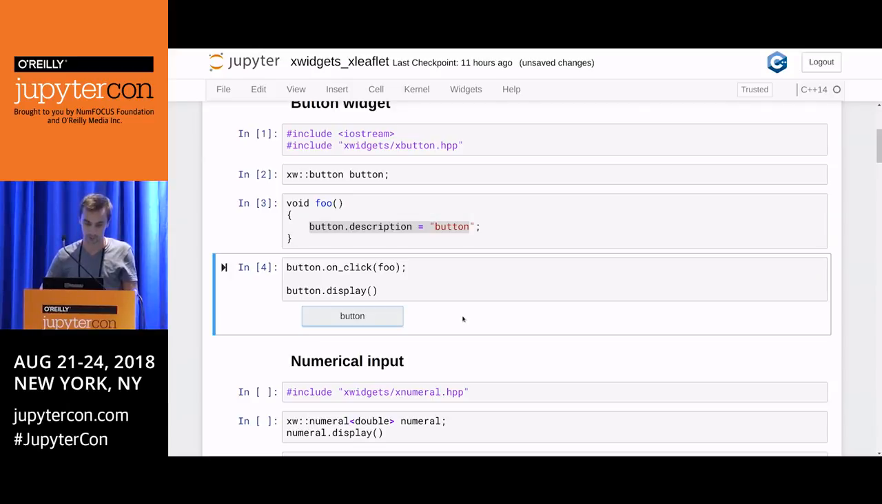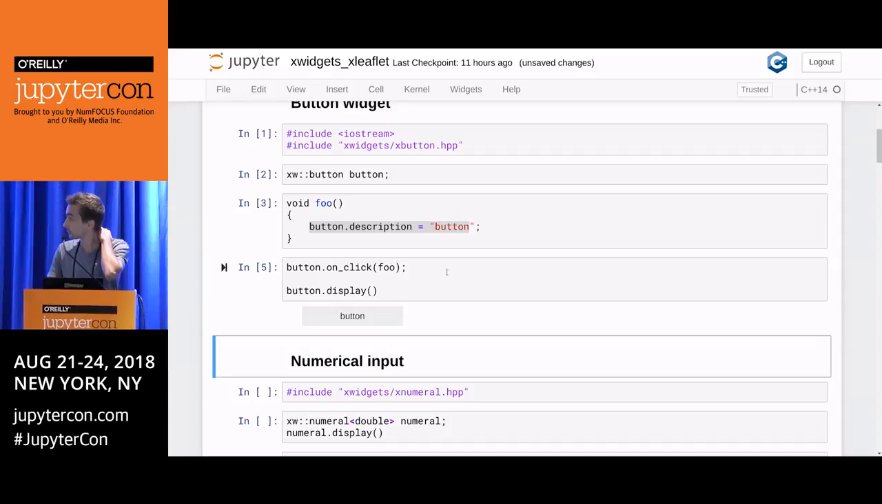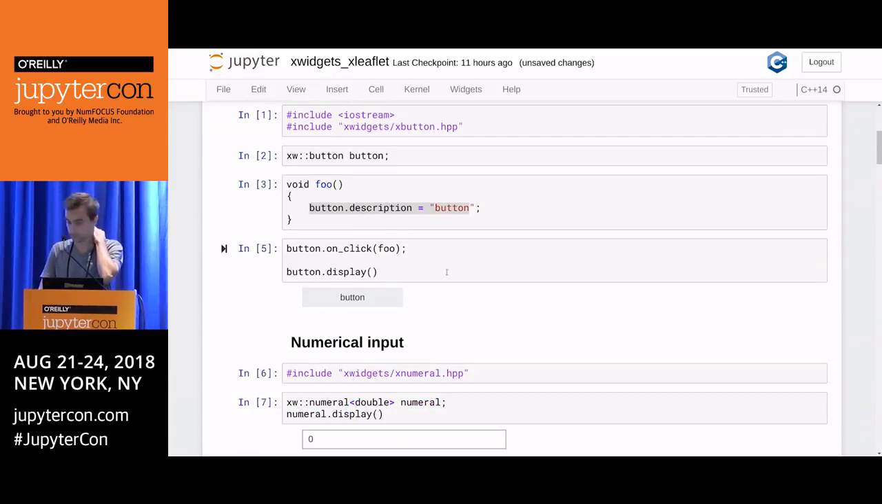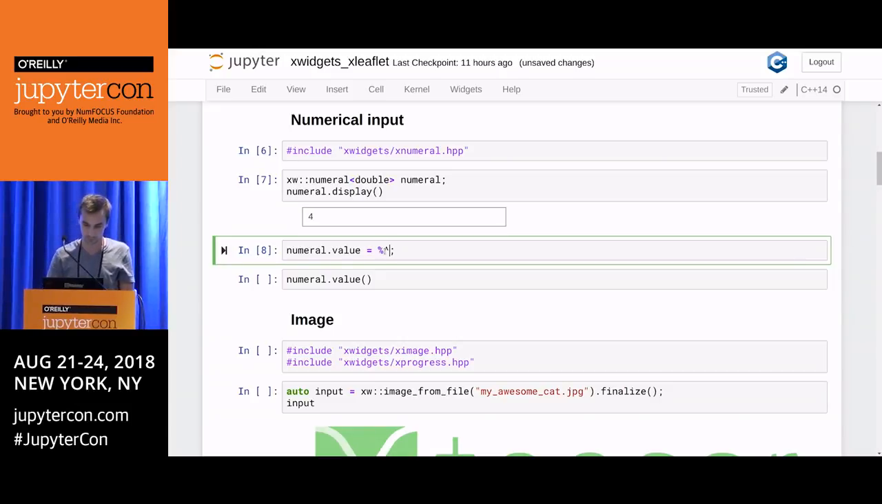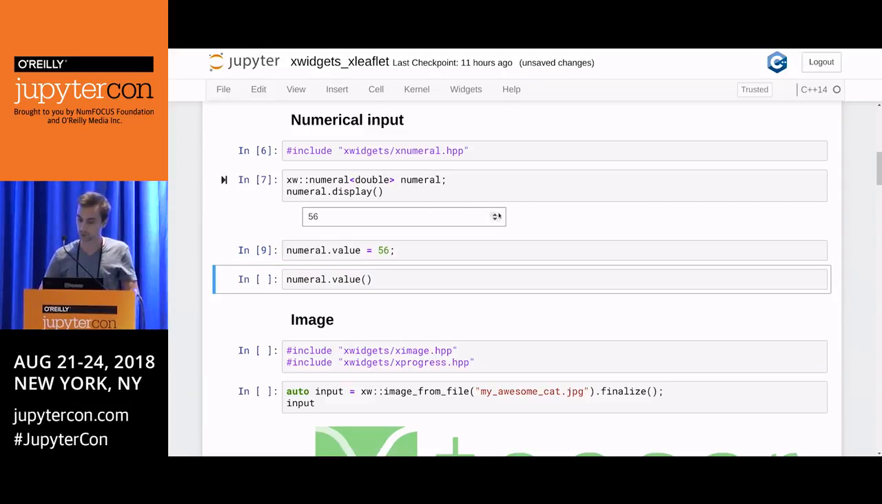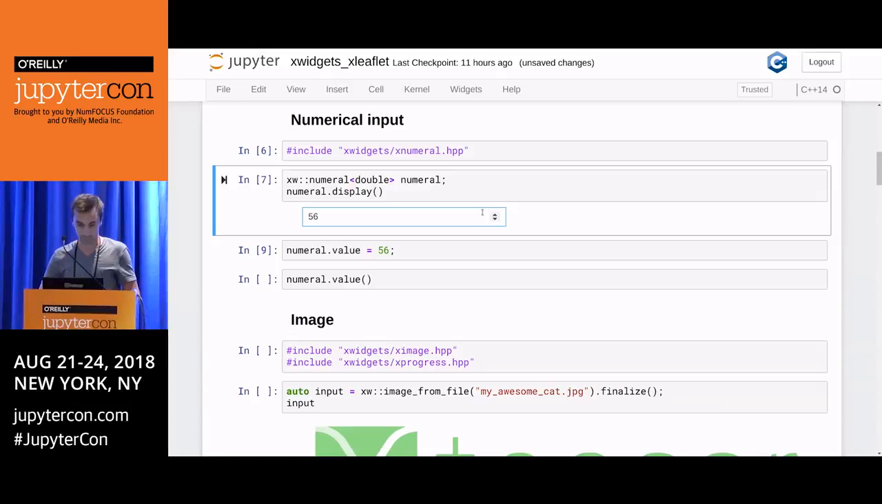I can create a numerical widget like that. So I can change the value from the backend. And it works. I can also change it from the front end and get access to it on the back end.